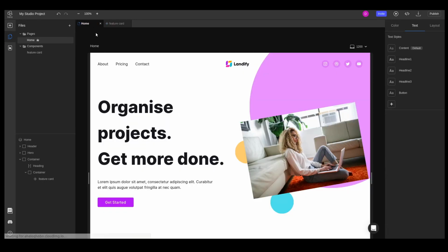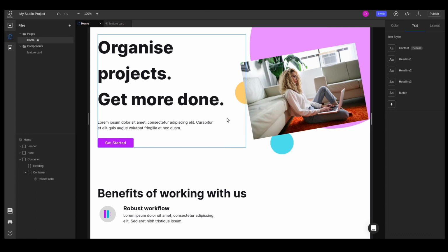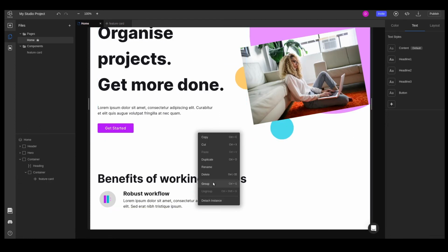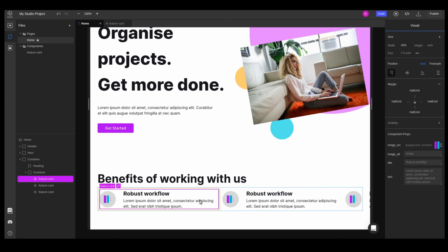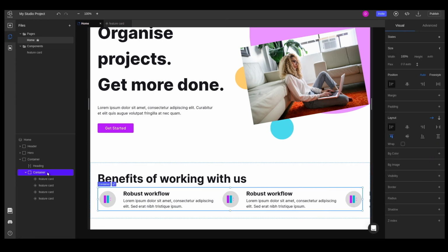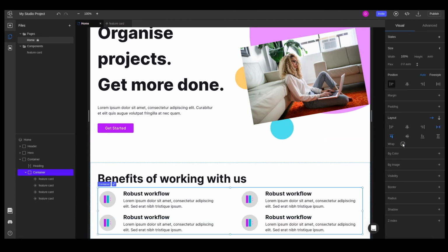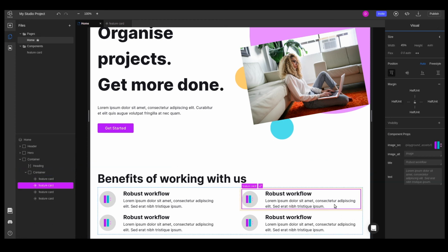But why do we need these props, I hear you ask? Going back to our main page, we'll duplicate the existing component since we need 4 different instances. We'll make the parent container row, spaced between and wrap. We need the text content and the images to be different for each instance, so, to modify them, we'll simply have to change the props values.